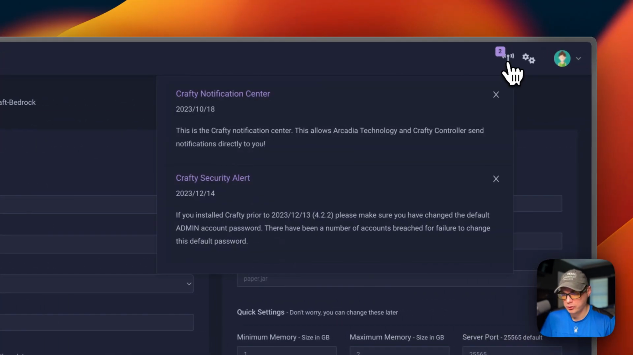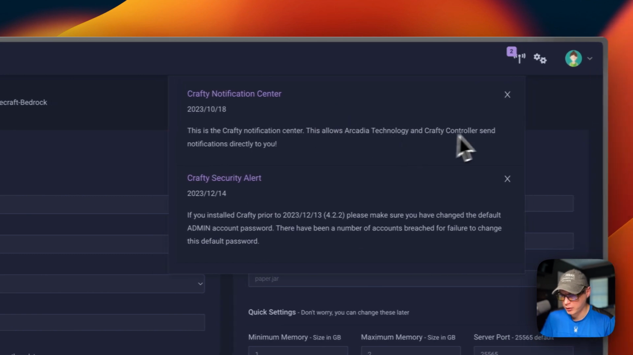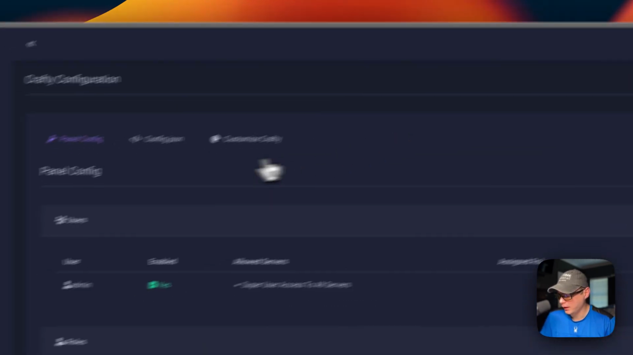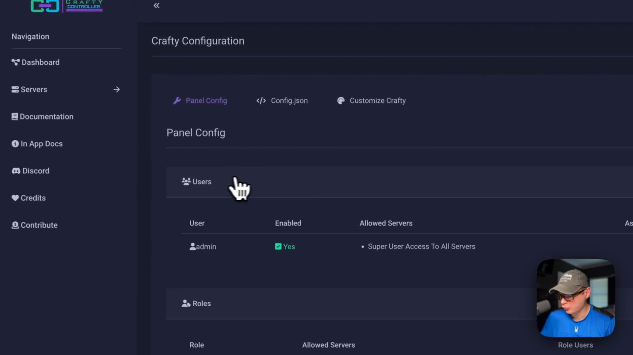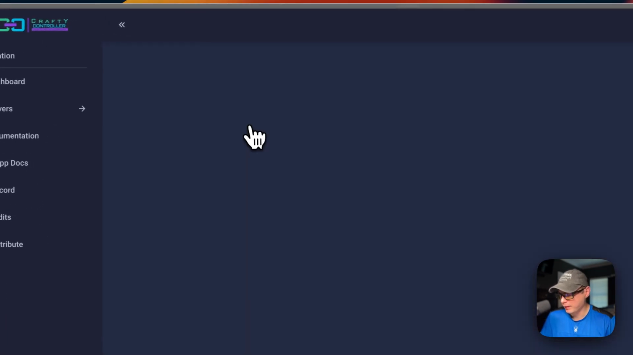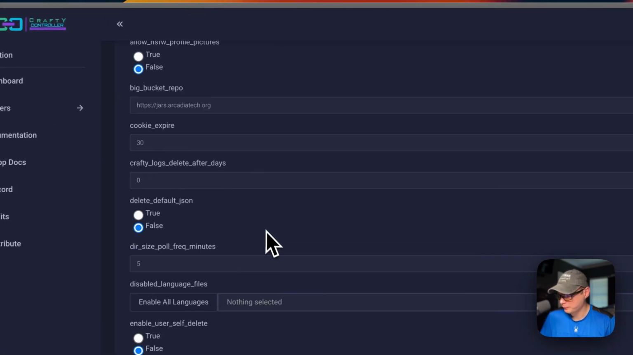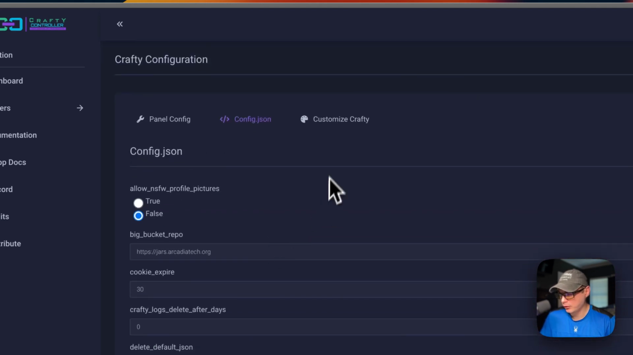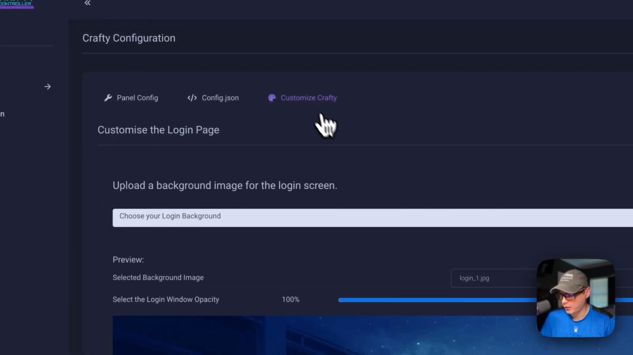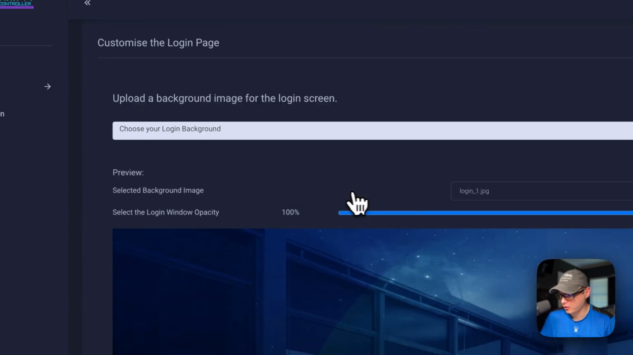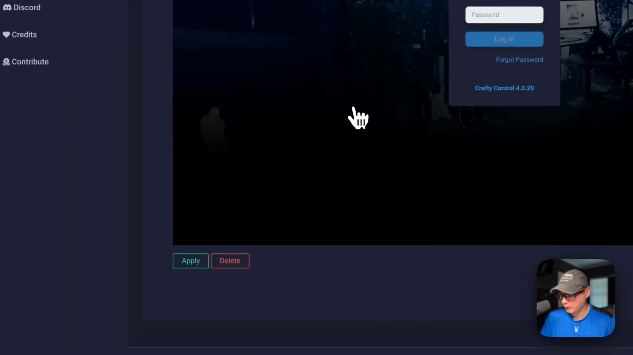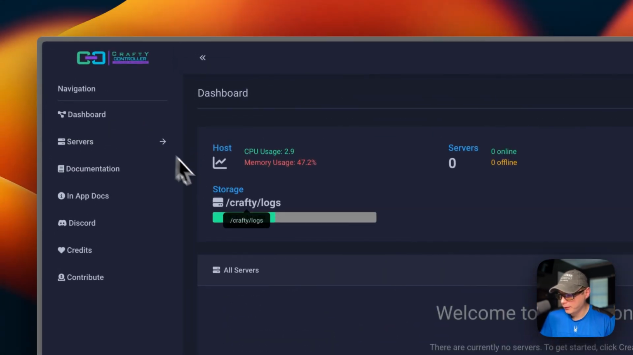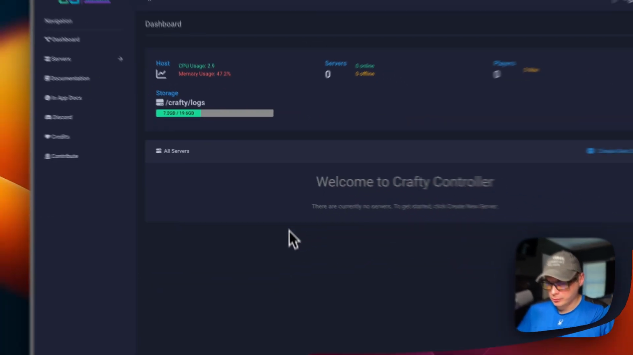You can go over here to notifications and see a notification center. And then you can go up here to Crafty configuration and panel configuration, users, roles, and then config.json. And then you can go over to customize Crafty as well. You can customize the login and then apply or delete. So that's a little bit about Crafty's UI.